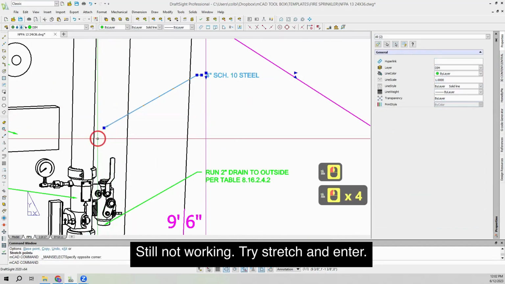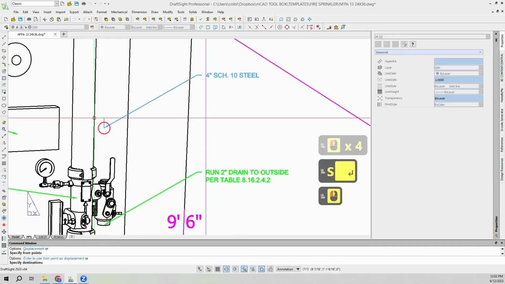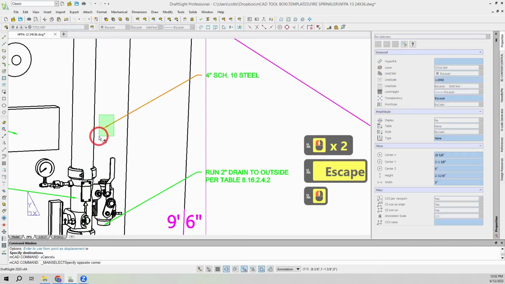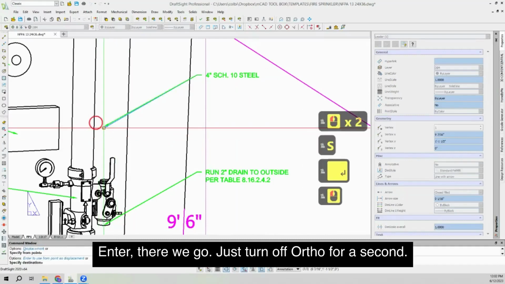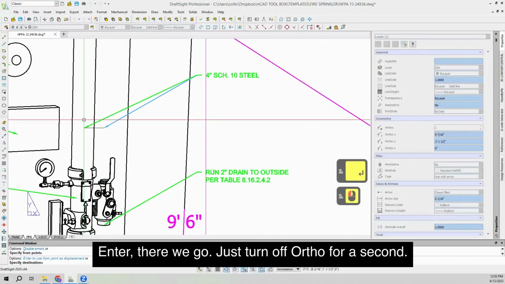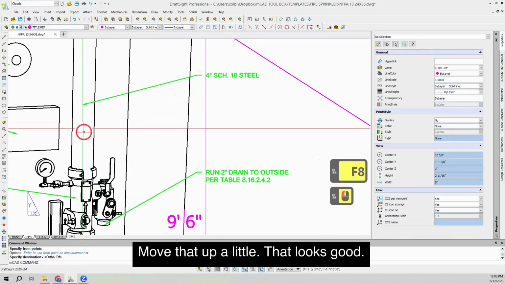Snap still not working. Try stretch and enter. Let's try it again. Stretch, enter. There we go. Let's turn off ortho for a second. Move that up a little. That looks good there.